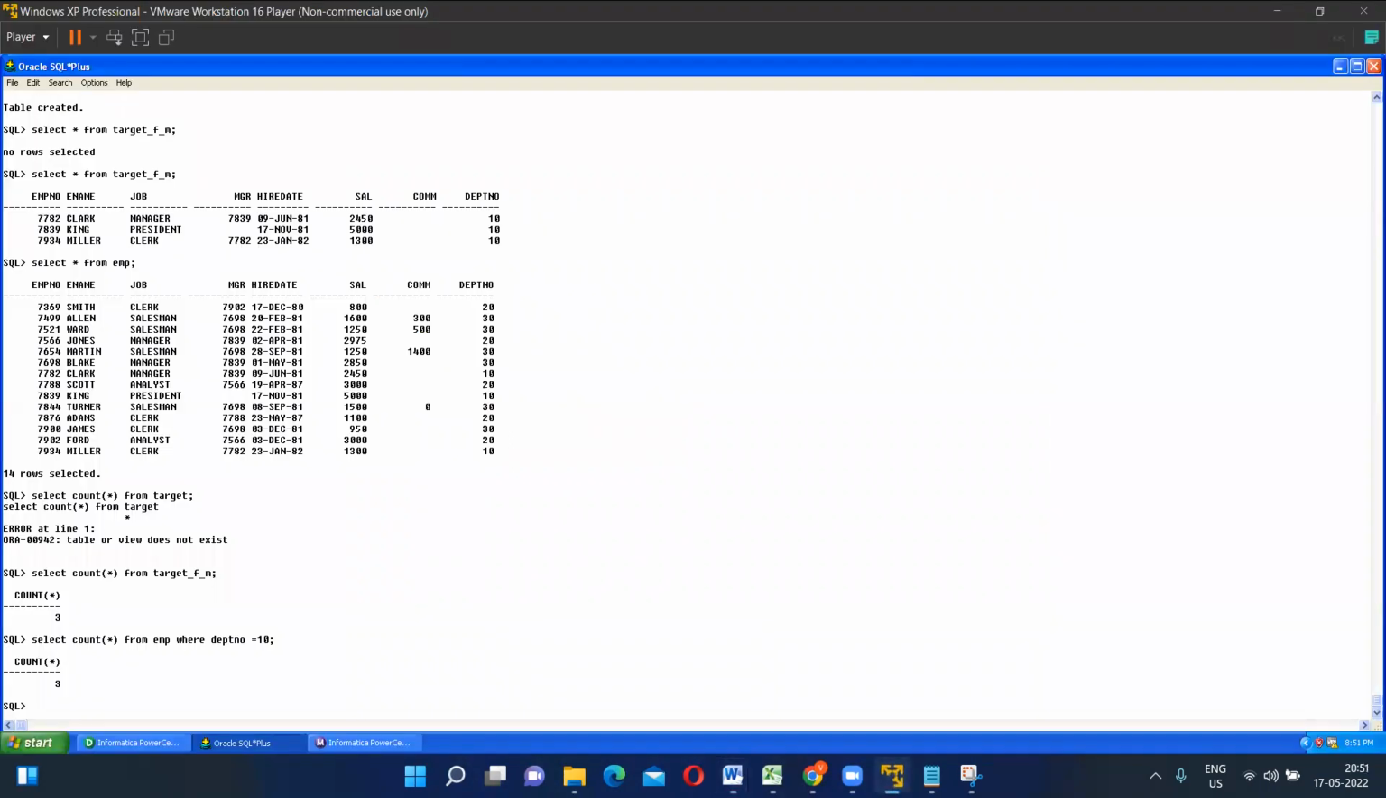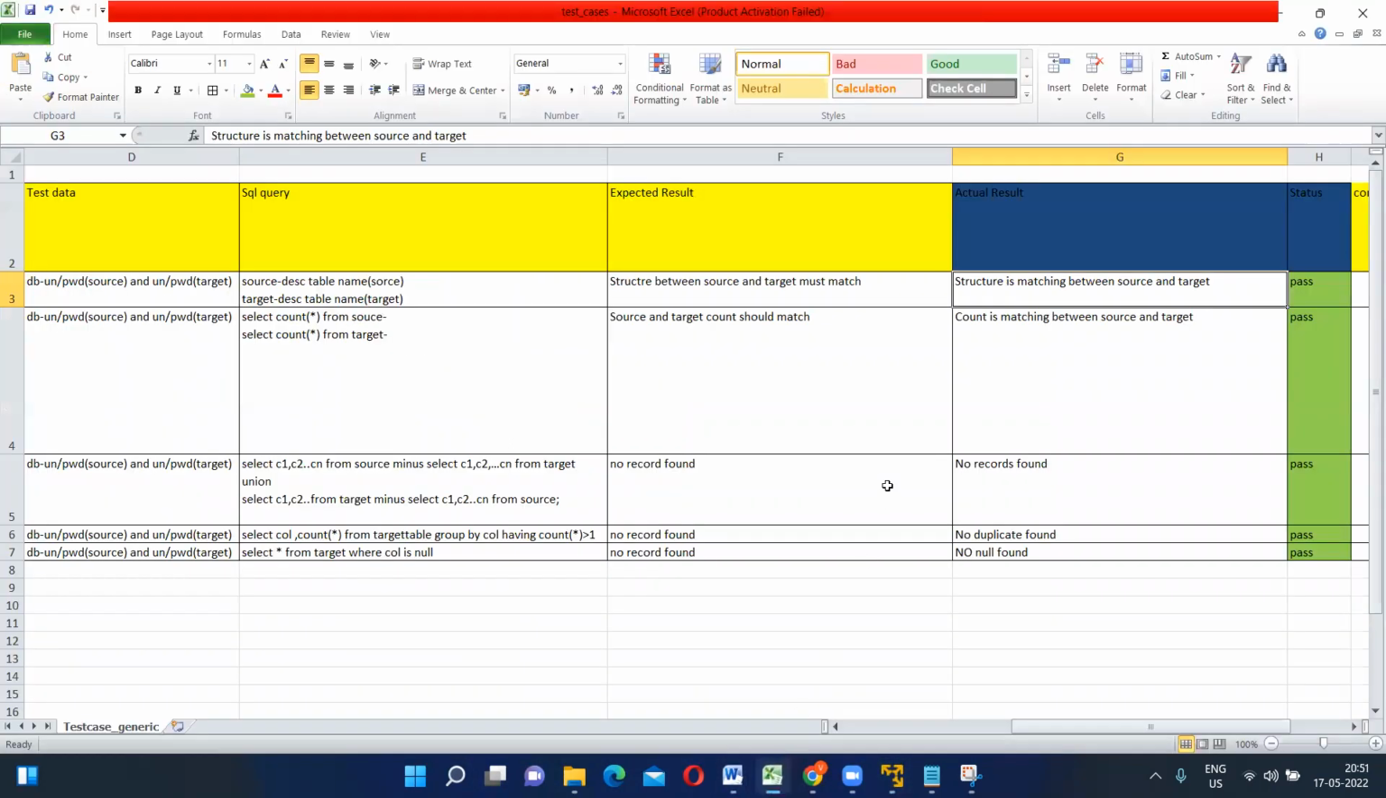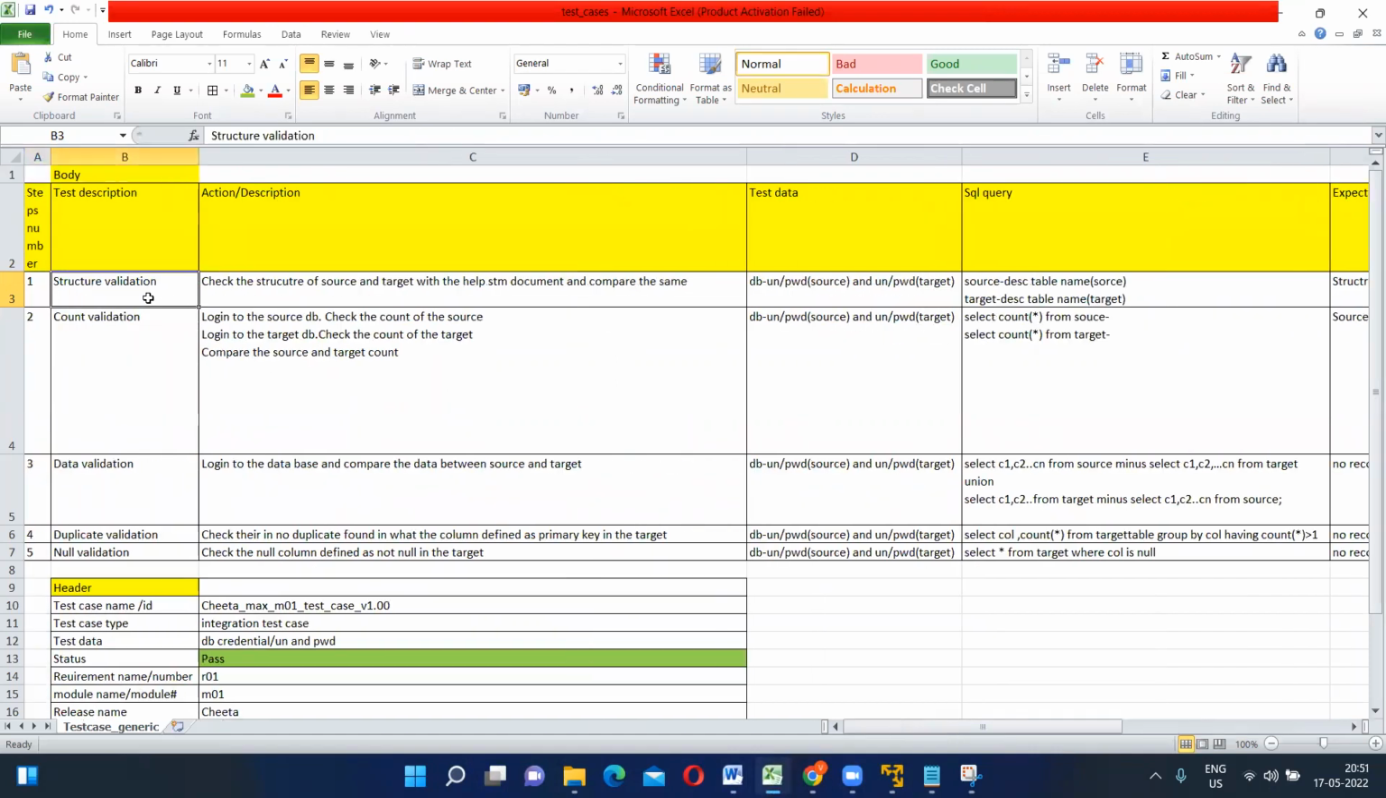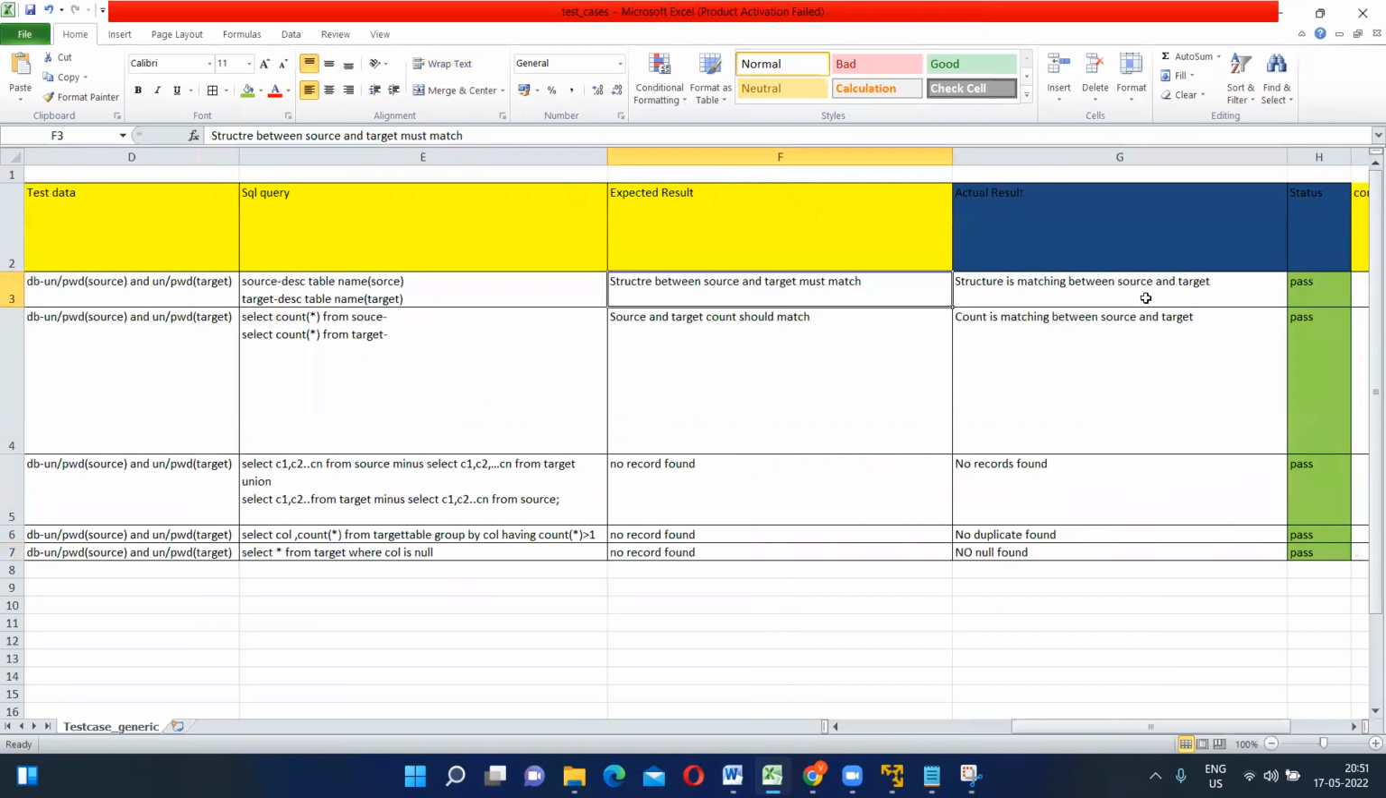So this is your test case, guys. Test case, what we learned? First, we validated what? Structure. Then we validated count, data, duplicate, and then null. We wrote here the action description: checking the structure of source and target, checking the count between the source and target, checking the data, and then duplicate, and then null. Here we wrote the test data. Here we wrote the query. This is expected result.